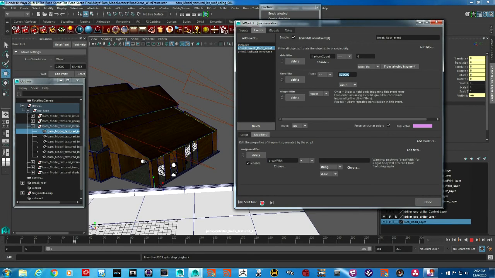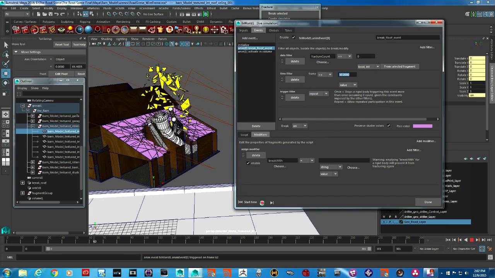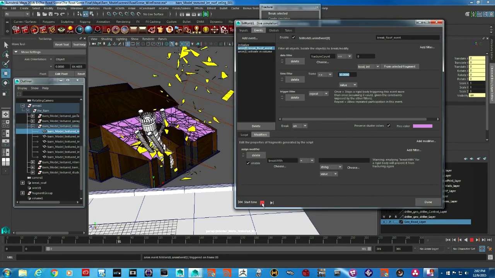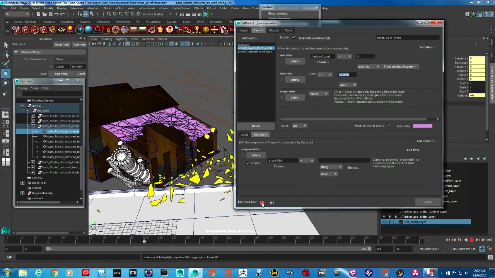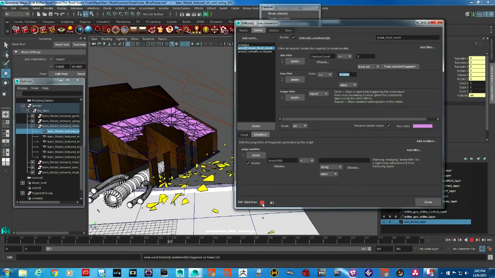Okay, so now at 48 it's preparing, I guess, for the simulation to happen at 50, and then you see everything is breaking and falling. Alright, so that looks good.